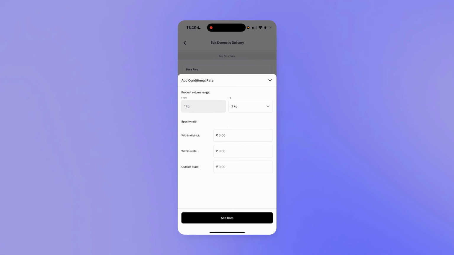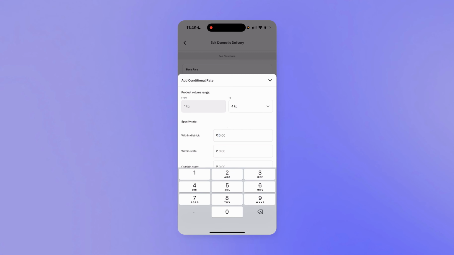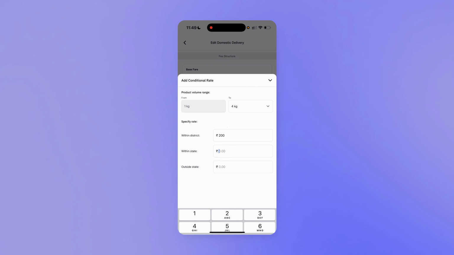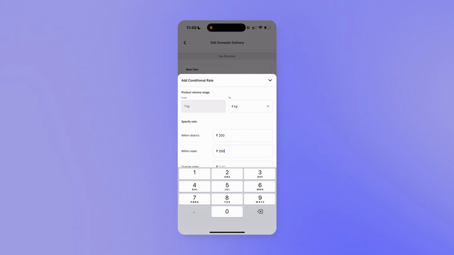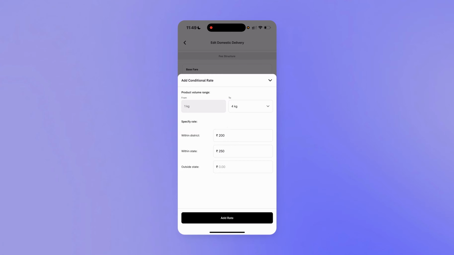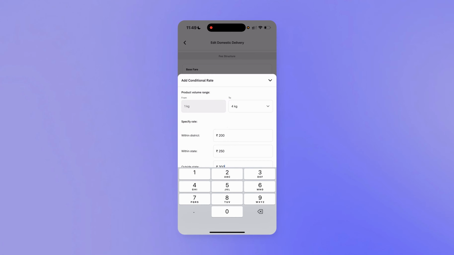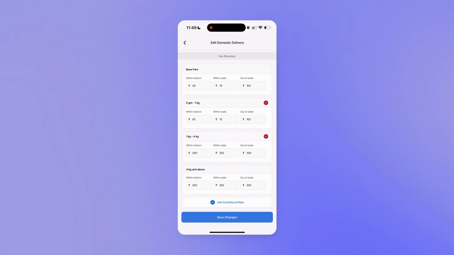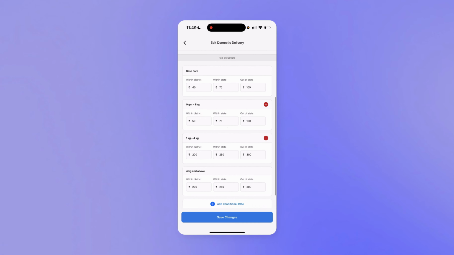So if your last range ended at 1 kilo, you can now set up a new one, like from 1 kilo to 2 kilos, or any range you want. Here, I'm going to set a rate for 1 kilo to 4 kilos. That could be 200 for within the district, 250 for within the state, and 300 for out of state. Now, your price chart is a bit more detailed with these added conditions.